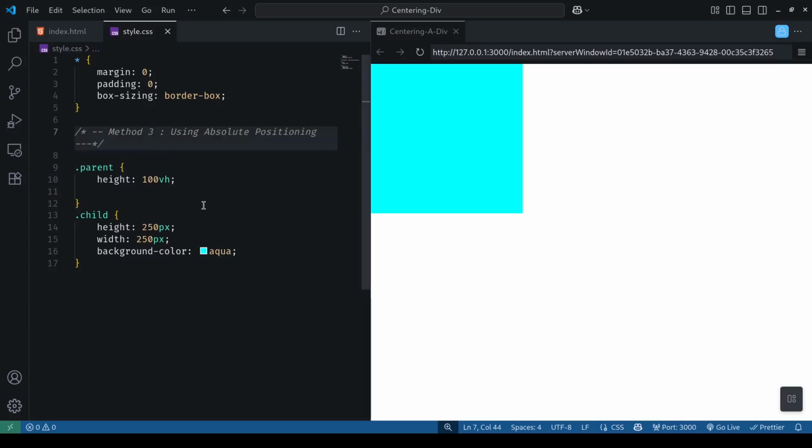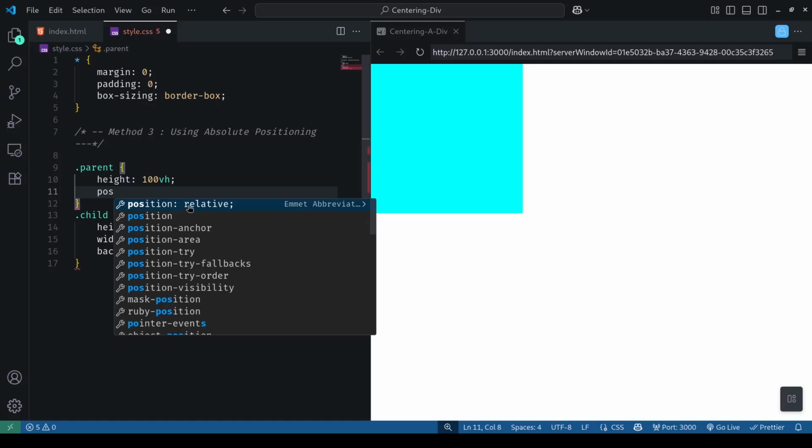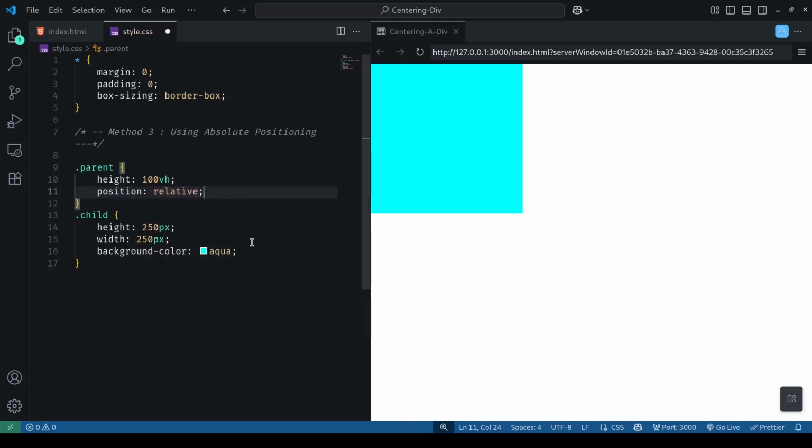So the third method that we are going to use to center this particular div is absolute positioning. With absolute positioning, we are going to set the parent div to be the relative div. So to set it, we are going to say position relative. That will be good for that.